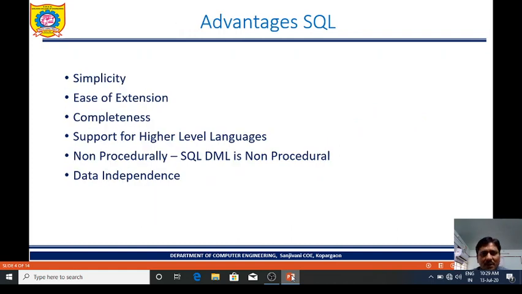Advantages of SQL: simplicity, ease of extension, completeness, support for higher level languages, non-procedurally. SQL DML is non-procedural. DML stands for data manipulation language. In SQL DML, we use different DML commands like insert, update, delete. These are non-procedural. Then data independence, these are the advantages of SQL.